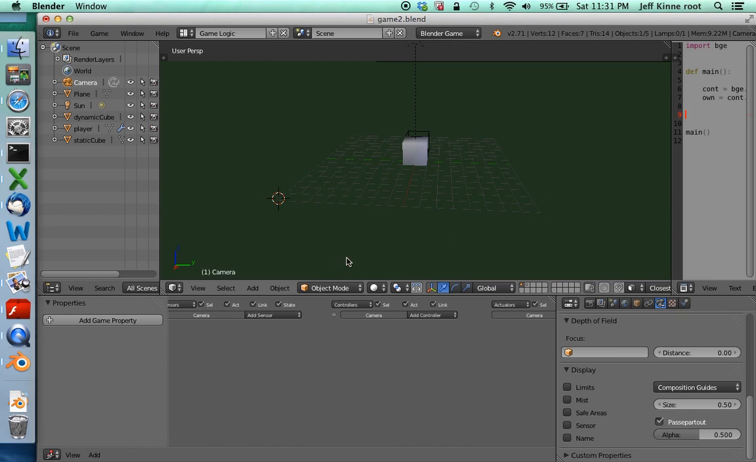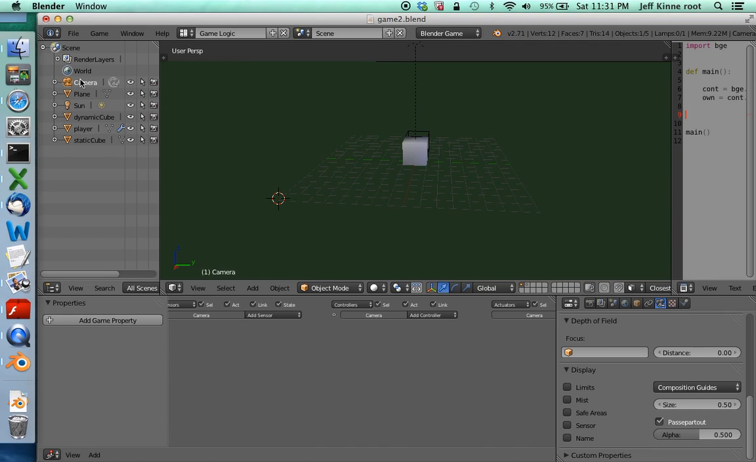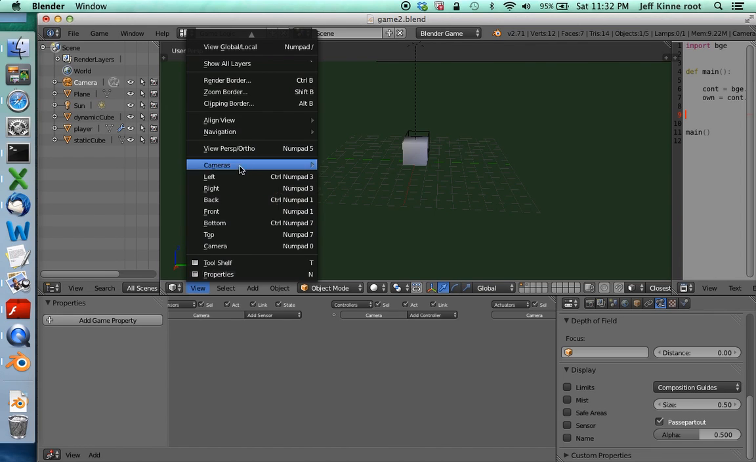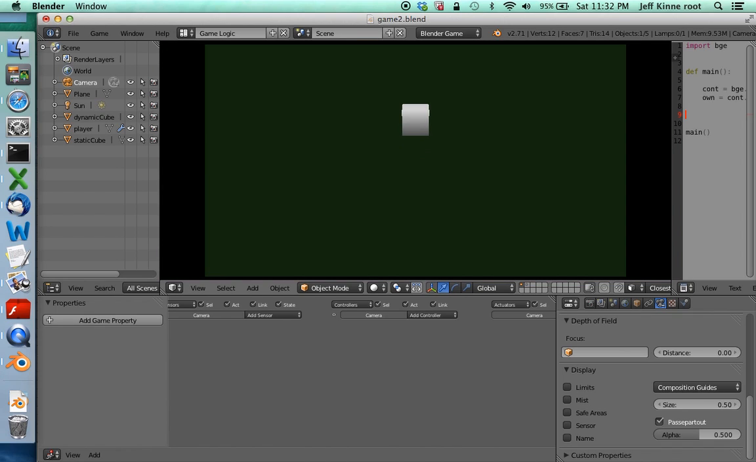Alright, if we want it to be from that camera, you can look here, View, Cameras, Set Active Object as Camera, and that is the camera. So the active object there is the camera. So let me set that as the camera. Alright, now that camera is looking at a fixed point. And so this is the same kind of thing, except it's wherever that camera was pointed.